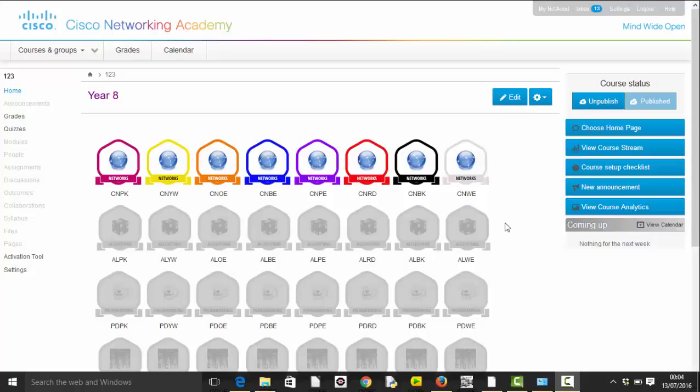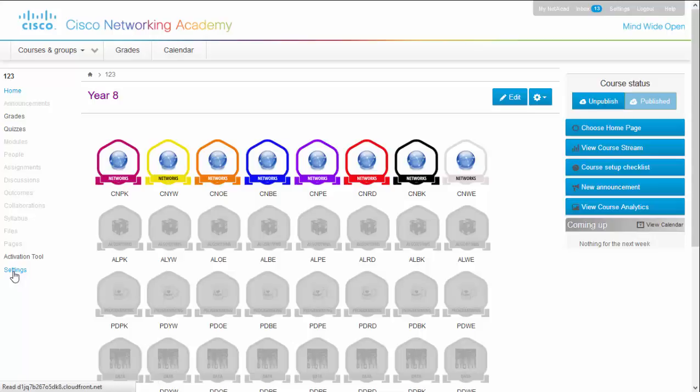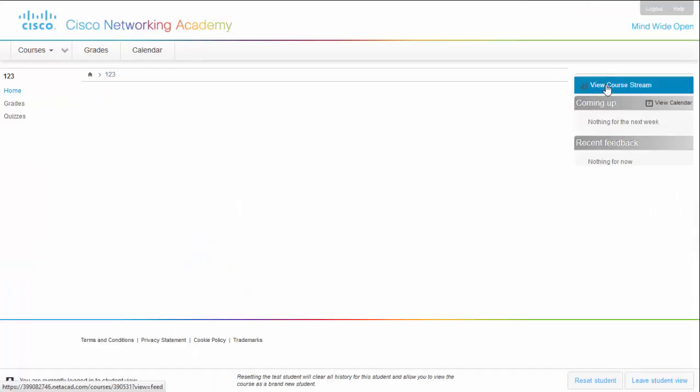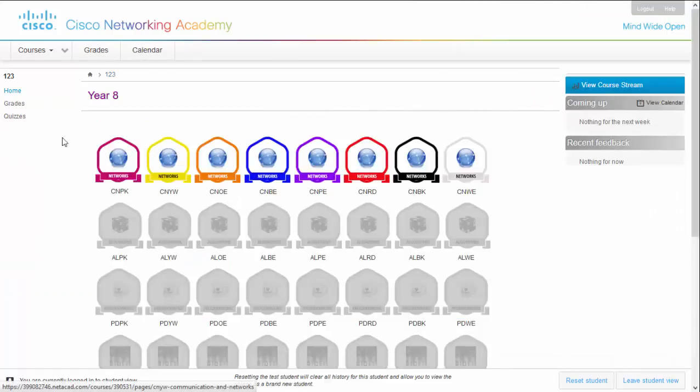Okay, so now you've got your course up and running, let's have a look at how to actually deliver the course. So as we said, there is a student view. Let's just go back to the student view. So this is what your students will see, and the more astute of you may have noticed that a whole lot of stuff's disappeared down here.